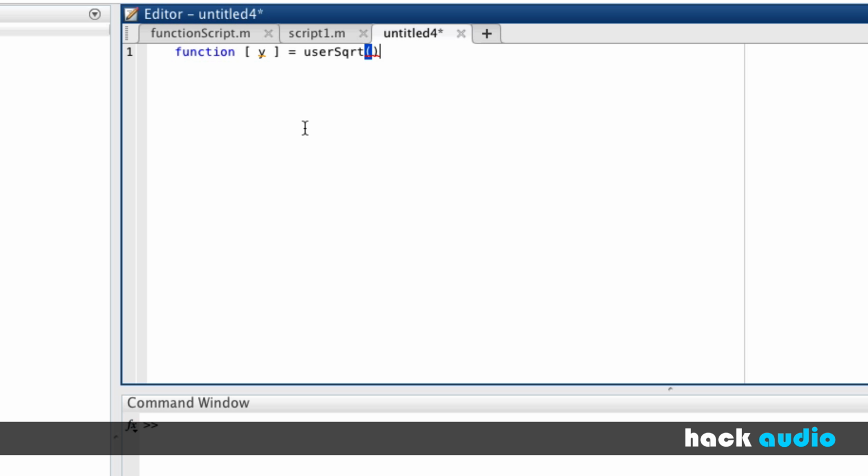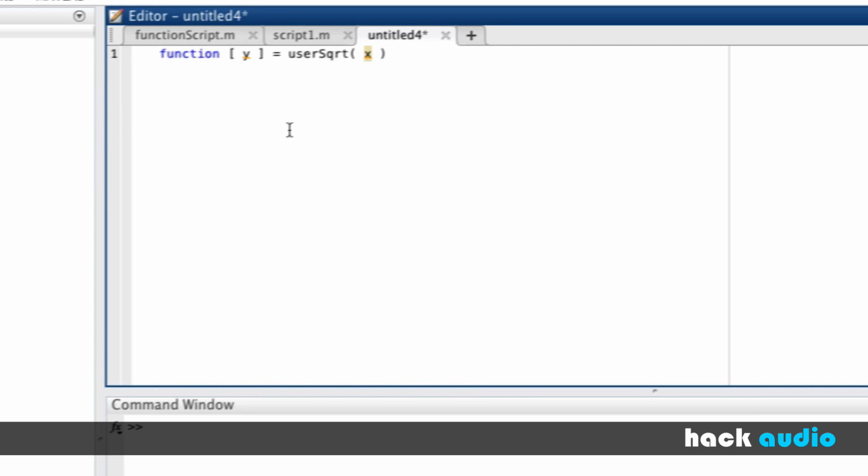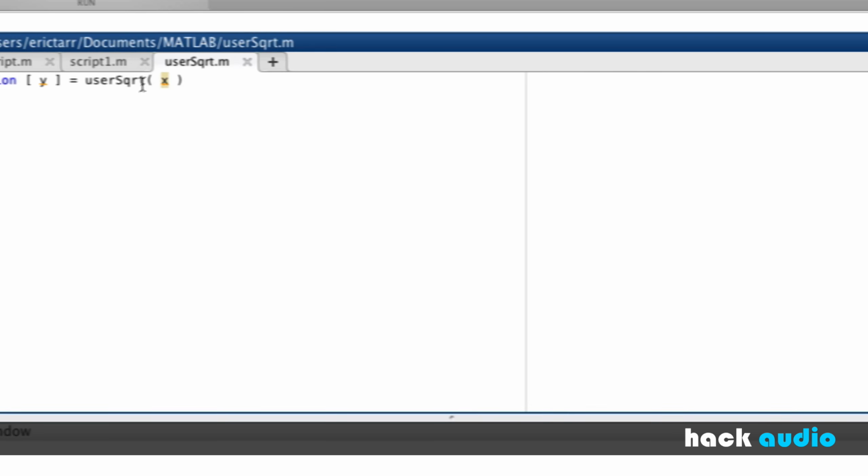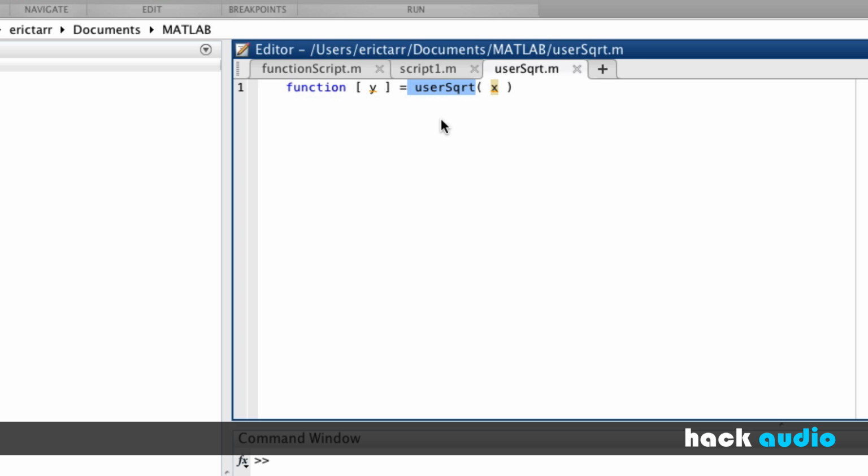And within the parentheses, we'll put in any input variables like x. This is what we need to first create our function. If I were to go to save now, Command S, it's going to pull up and show that for the name of it, we're going to use the name of the function. This is very important. We need to have the name of the file match up with the name that we put here on the first line with our function declaration.